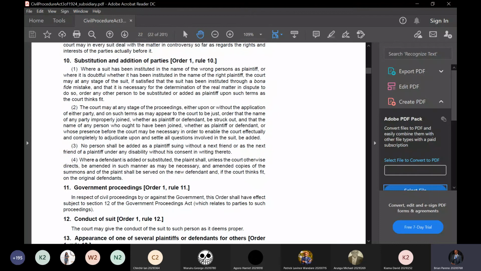So the template is the same. You'll just draft "Let all parties." Now, what will change is the wording. We usually use the Act to change the wording. So, for instance, Order 1 Rule 10 provides where a suit has been instituted in the name of the wrong person as plaintiff, or where it is doubtful whether it has been instituted in the name of the right plaintiff, the court may at any stage, if satisfied that the suit has been instituted through a bona fide mistake, and that it is necessary for the determination of the real matter in dispute to do so, order any other person to be substituted or added as plaintiff upon such terms as the court deems fit.